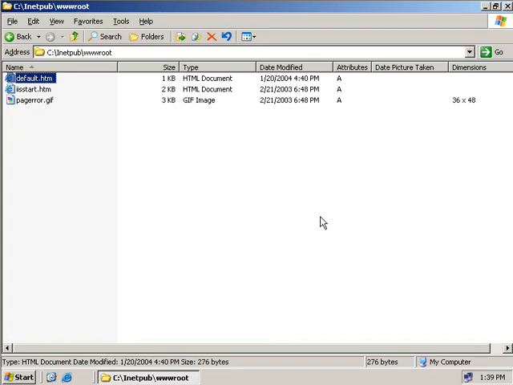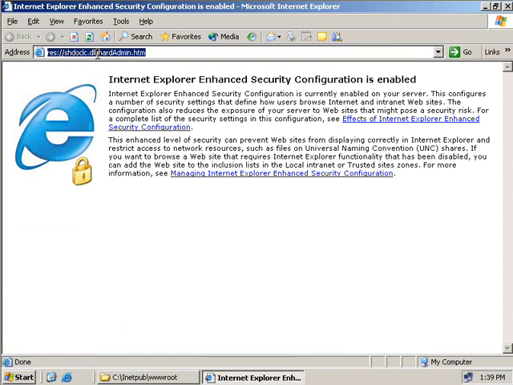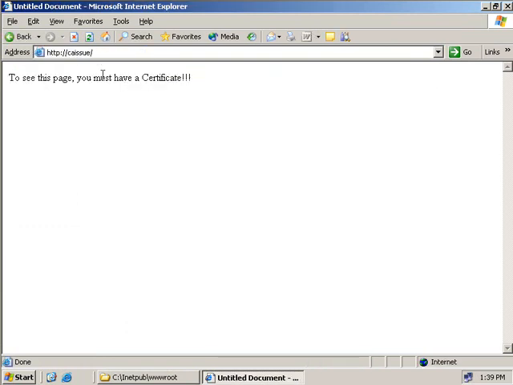We're back on our issuing CA, and what I've done is created a default web page and dropped it into our www root directory. Currently we don't require any sort of security to access the page. So if we open up Internet Explorer and navigate to our website, quite clearly we don't need anything special to be able to view this page.